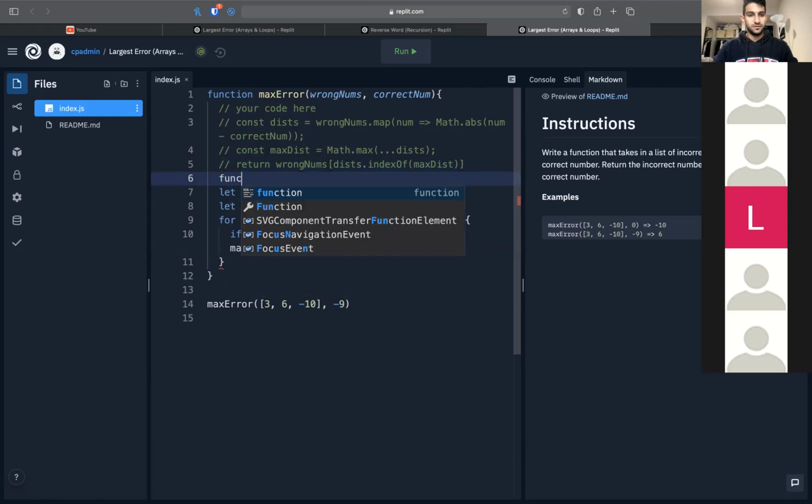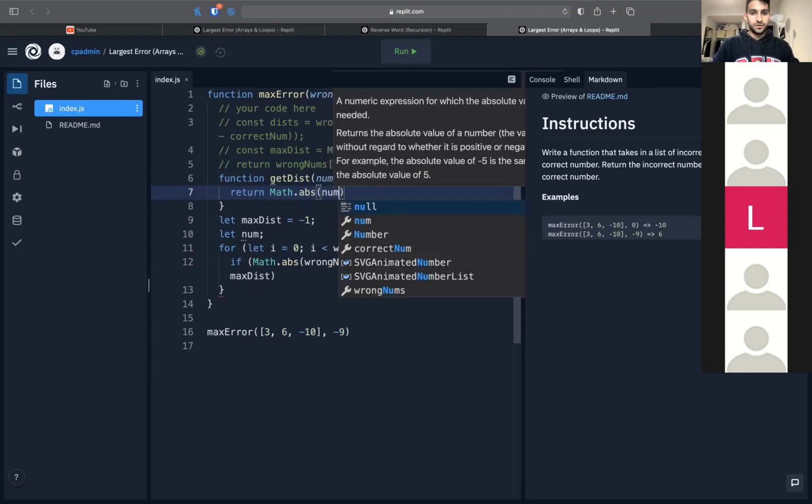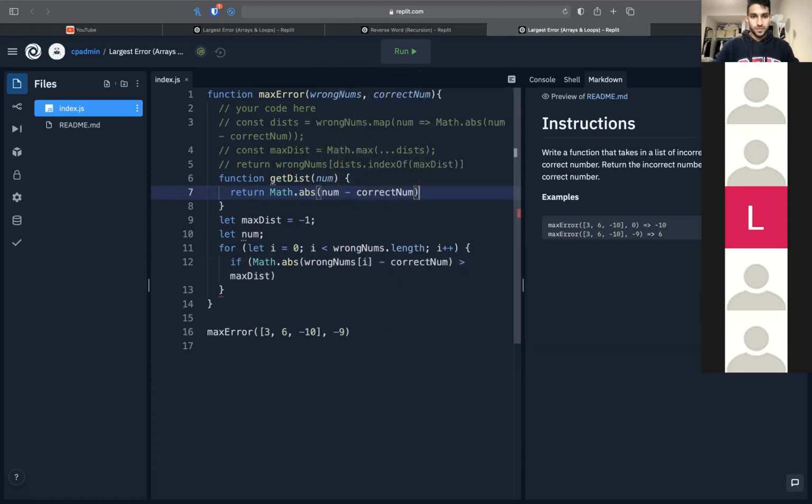So I could say function getDist. Maybe that'll make it just a little bit easier. And it takes a number, and it's going to return the absolute value of the number minus the correct number. And that's an easy way to get it. So now we can use that to just clean up our code a little bit. It wasn't necessary, but it's going to make it a lot easier.